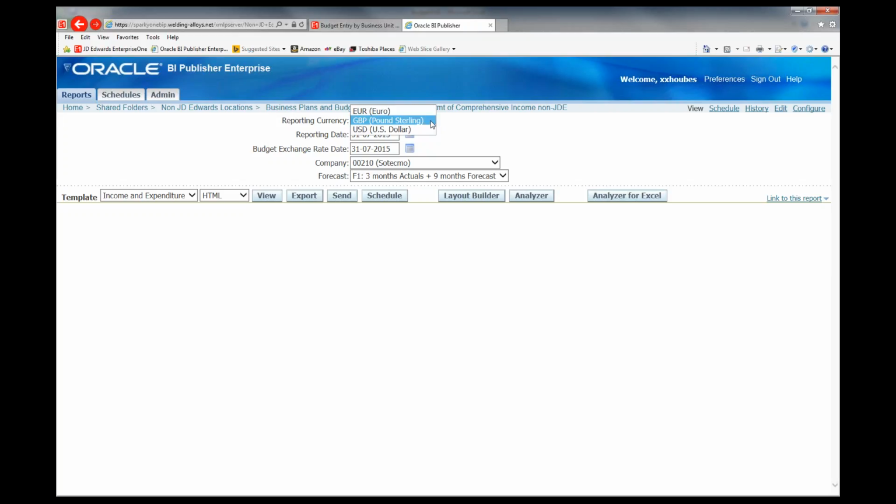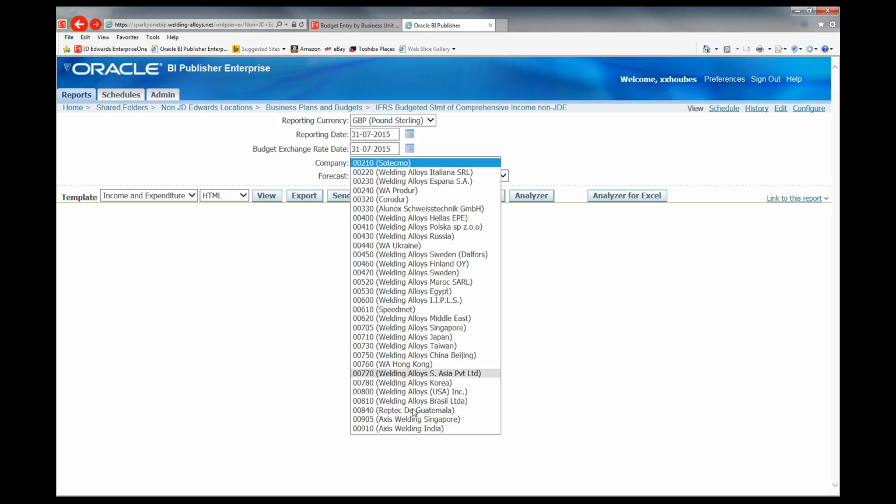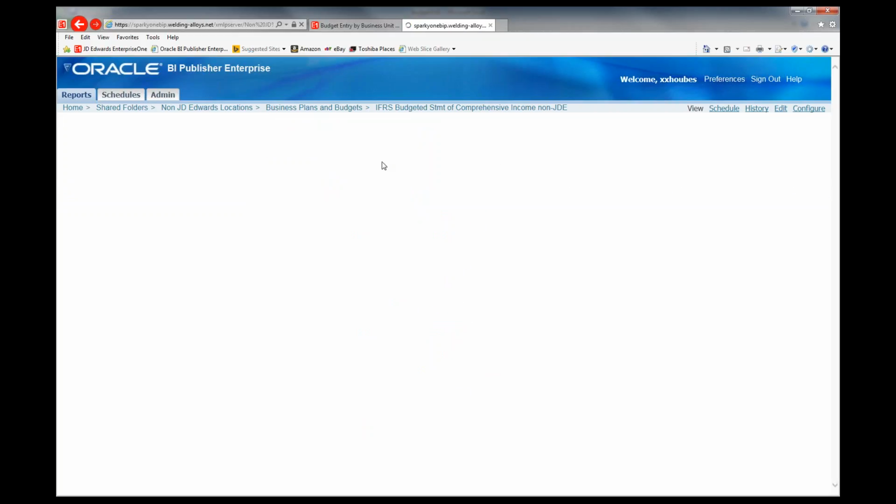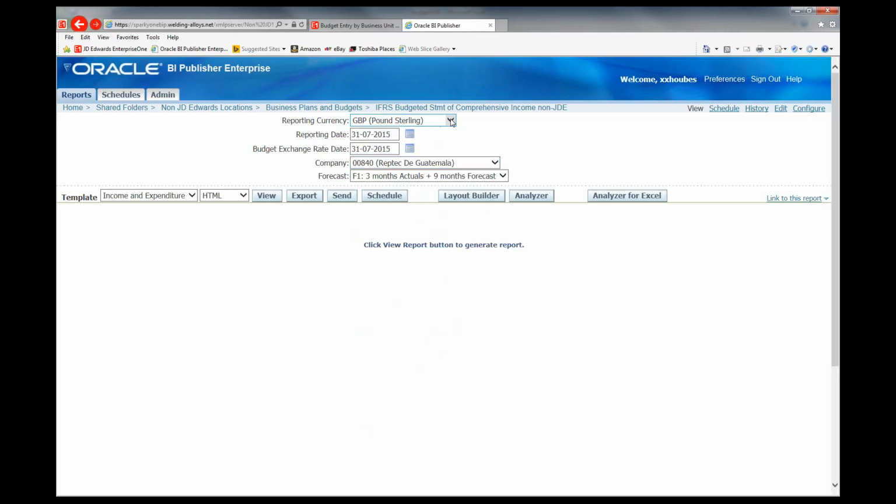Reporting currency, at the moment you can see on screen, is only showing you three currencies for Euro, GBP, US dollars, because they were the base options we used last year. But we've had the report changed so that you can actually view it in your local currencies now. So we've just entered the data into company 840, so I'm going to select 840. And on my drop-down menu now, I will see the local currency for that company.